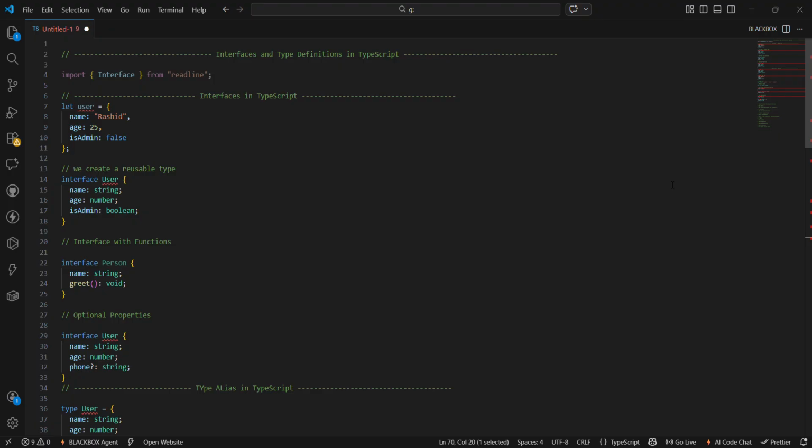Here we are going to understand interfaces and type definitions in TypeScript. In this video, we're going to understand the most important and most confusing topics in TypeScript, basically interfaces and type definitions, also called type aliases. By the end of this video, you will clearly understand what an interface is, what a type is, when to use which, and the real difference between them.